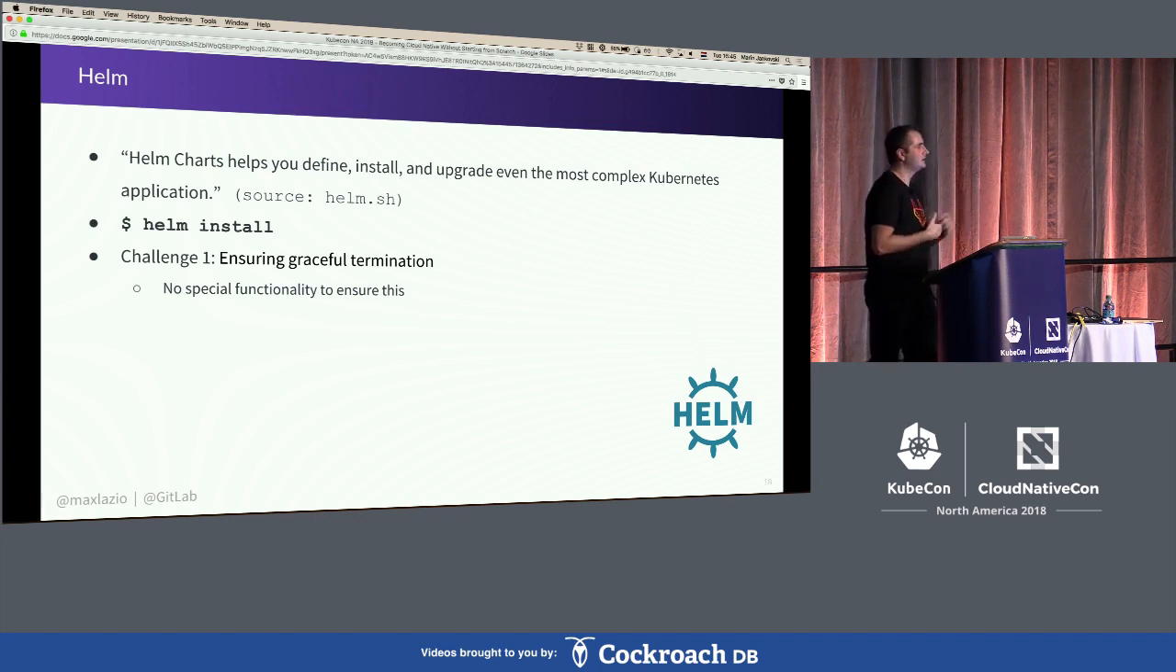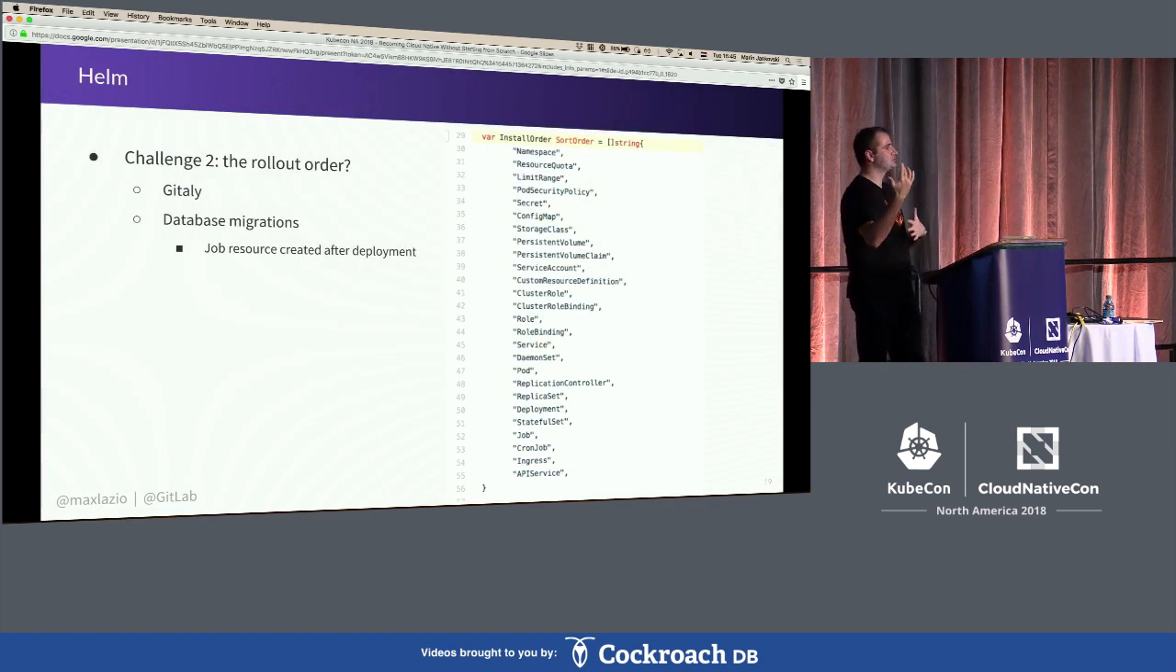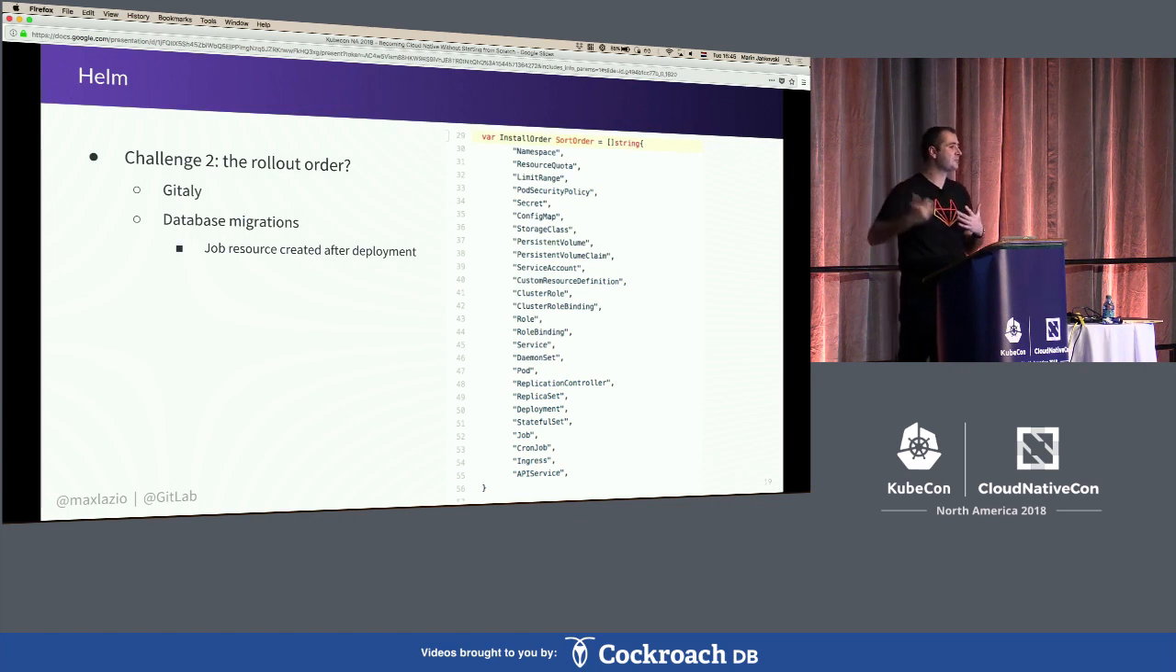Like you saw with Jordan, he mentioned that Helm is great for handling some of the more simple installation processes. And what we also realized is that Helm has a very much set installation order. This is a snippet from the source code of Helm. So there is no way for you to really tweak how things are going to happen with Helm.